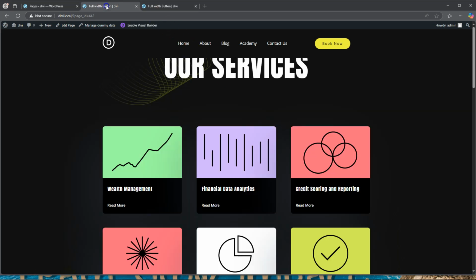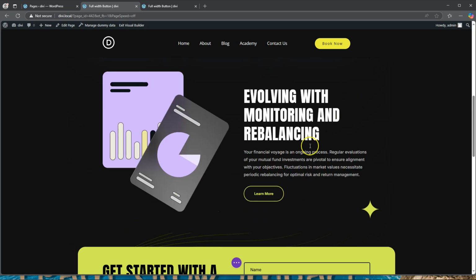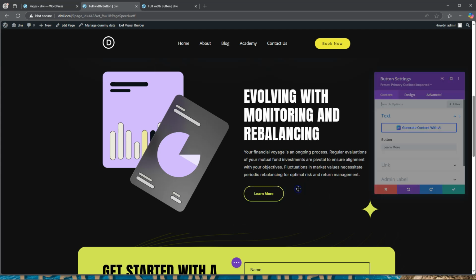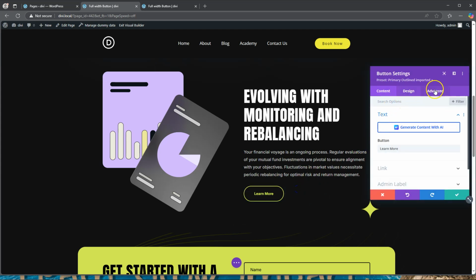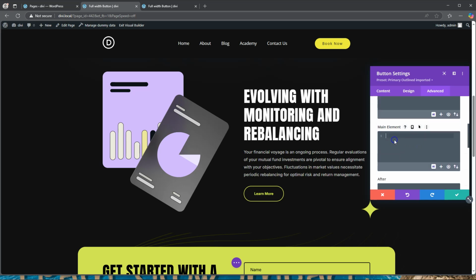All right, let's jump into the Visual Builder. And once that opens up, we scroll down to the button. So you can see here, this is how the button originally looks. And if we go into the settings of the button, we go to Advanced, go down to Custom CSS, go to Module Elements, and then we just scroll down to Main Element.